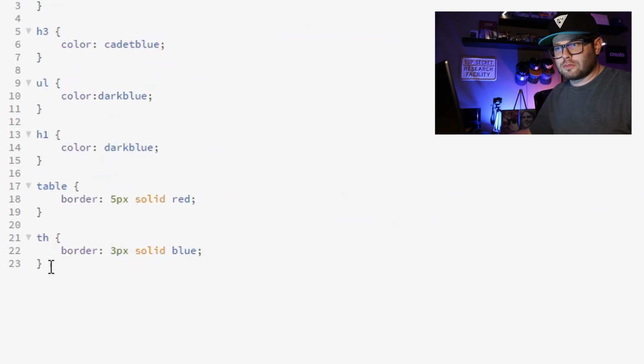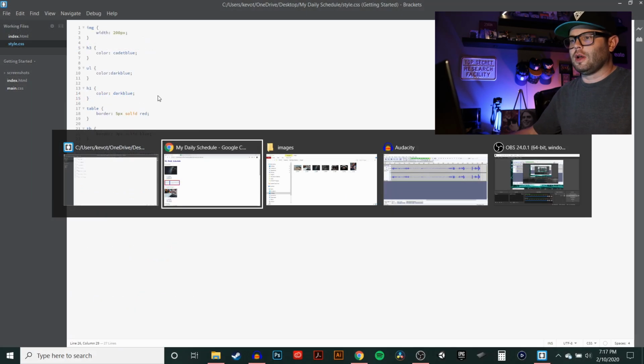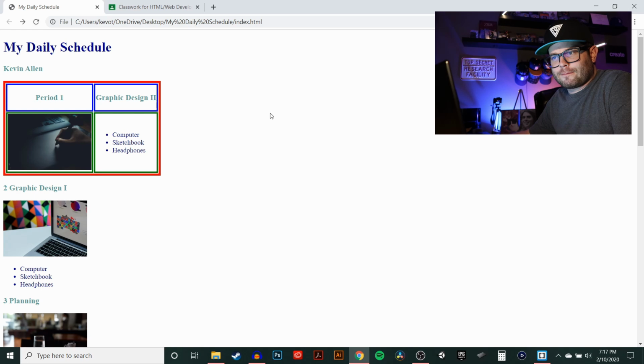and before I even go and check this out, I'm gonna do styling for a TD tag, table data. This one, we'll do a border, and we'll make it 3 pixels solid green. So let's go look at what it looks like. There we go. Starting to get a little bit more structure with this.